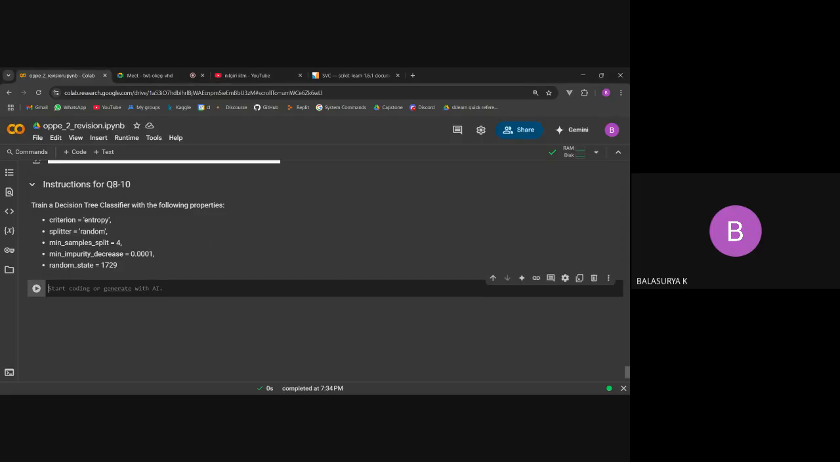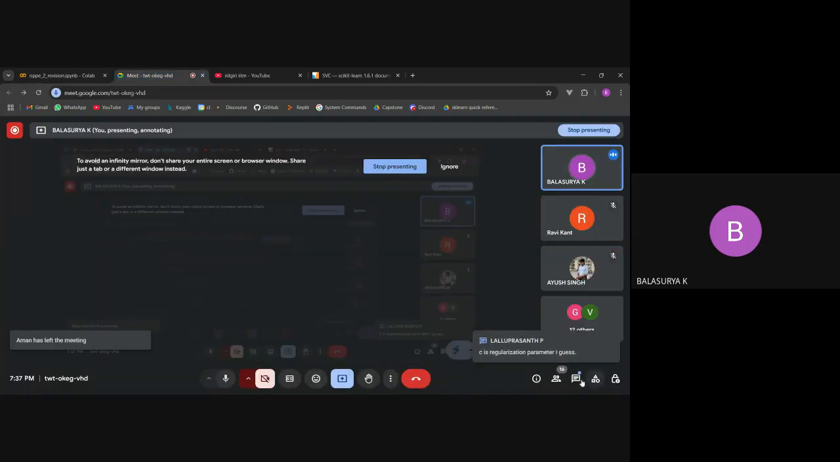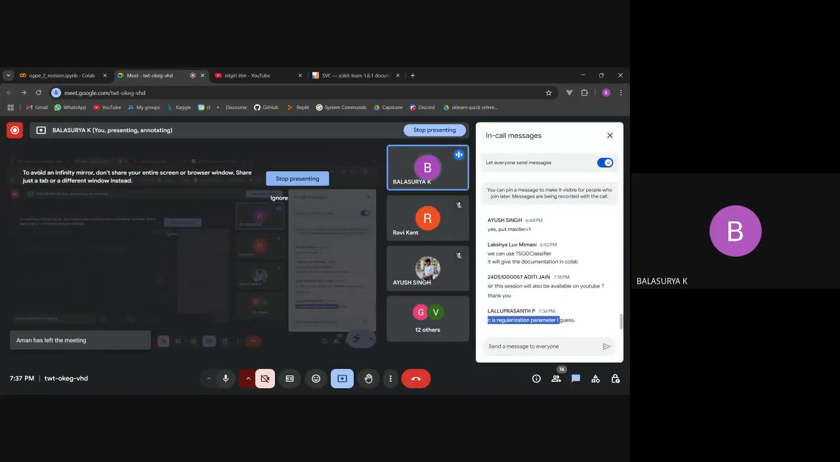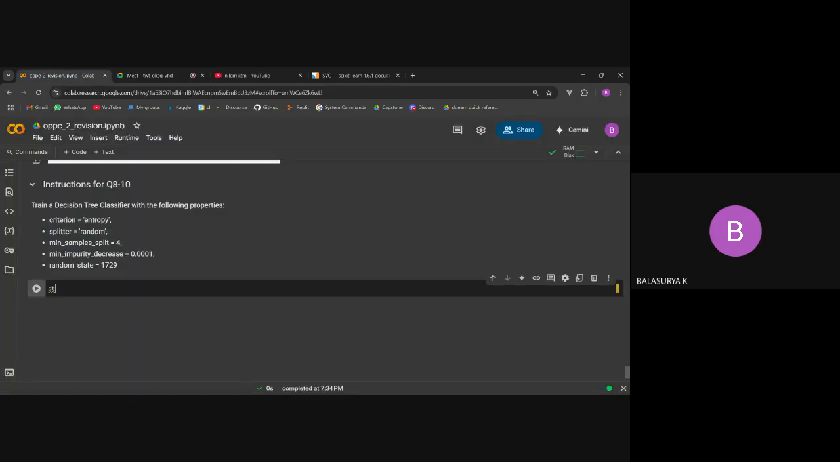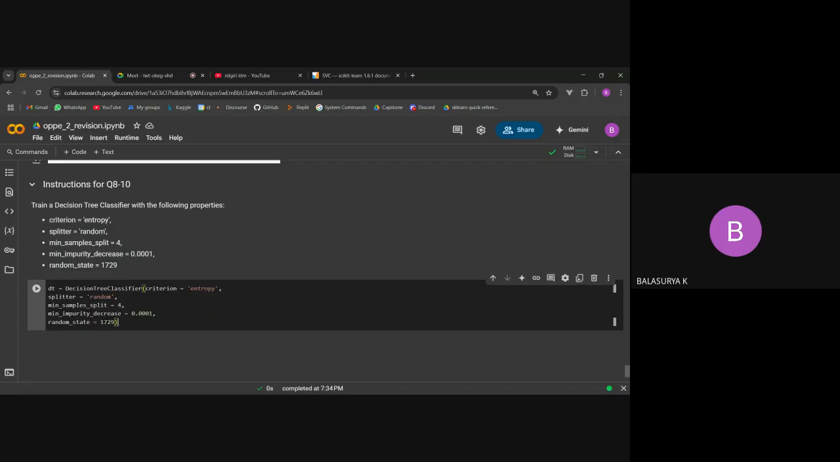So this is to train a decision tree with these parameters, and I'll come to the questions. First is to train. So decision tree, right? I'll just give it as dt. C is a regularization parameter. Yes, C is a regularization parameter. dt is equal to DecisionTreeClassifier. There is a decision tree regressor also, and I'm just copying all these parameters. What you need to perfect fit.